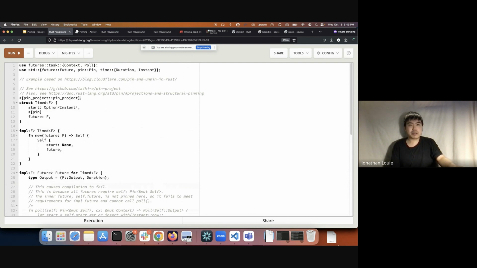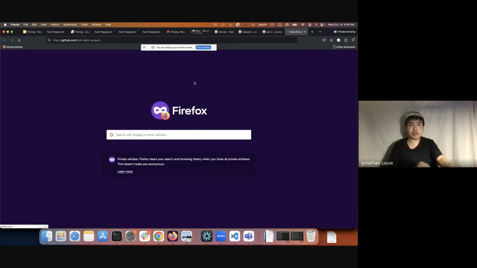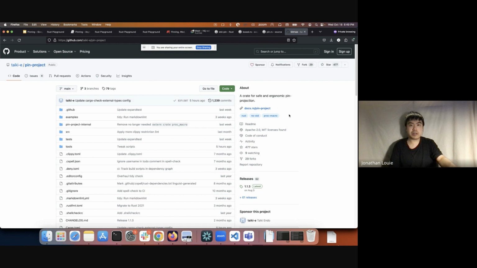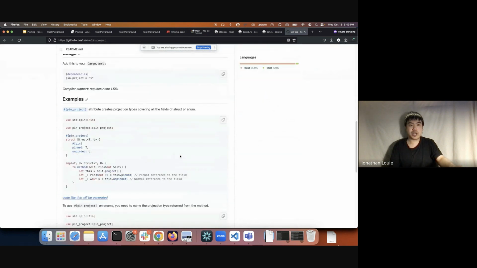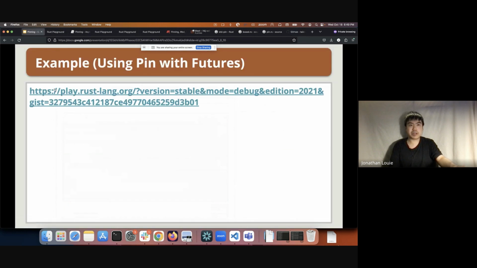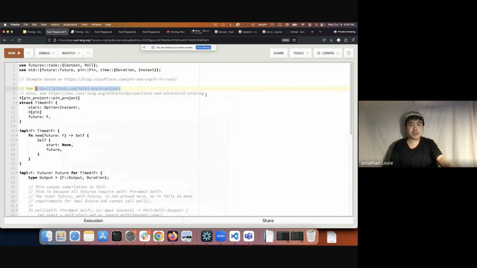The other dependency that I pulled in here was pin-project. So pin-project essentially allows you to define safe pin projections, as we can see here. Let me look at this project: a crate for safe and ergonomic pin projections. But I haven't really talked about pin projections. What are pin projections?